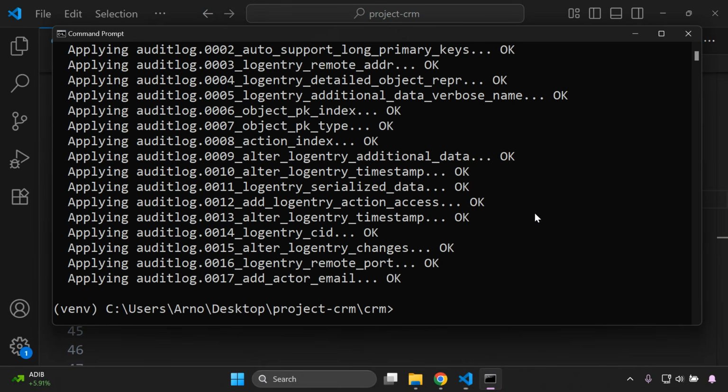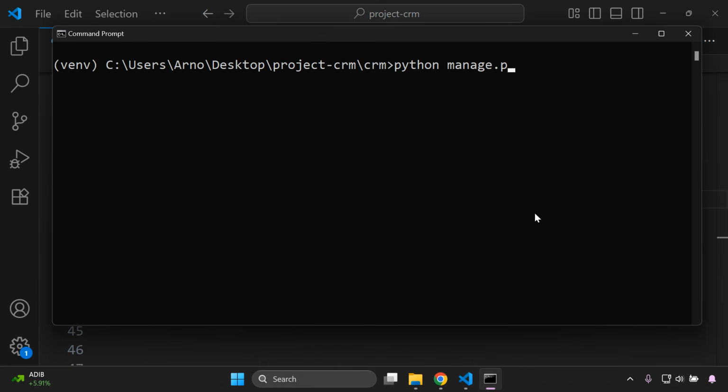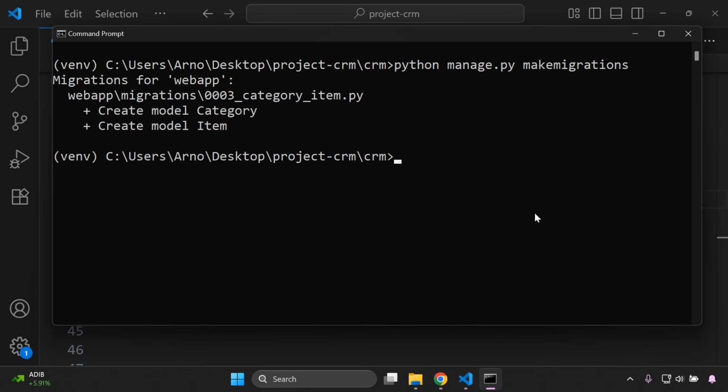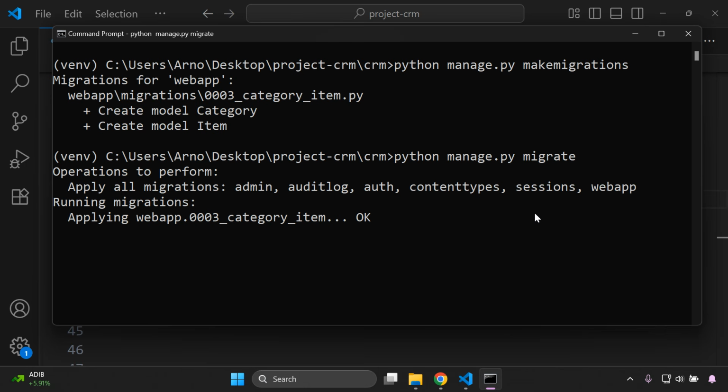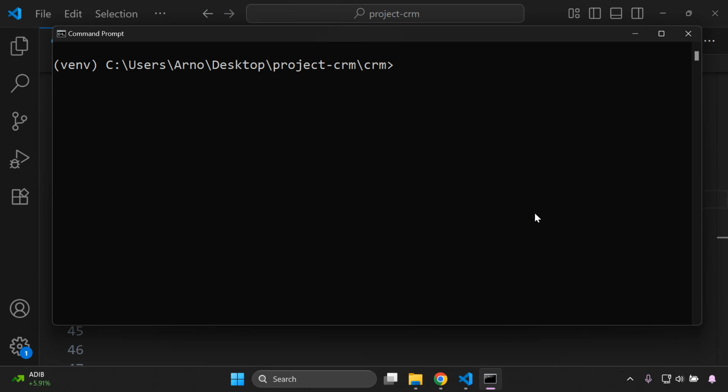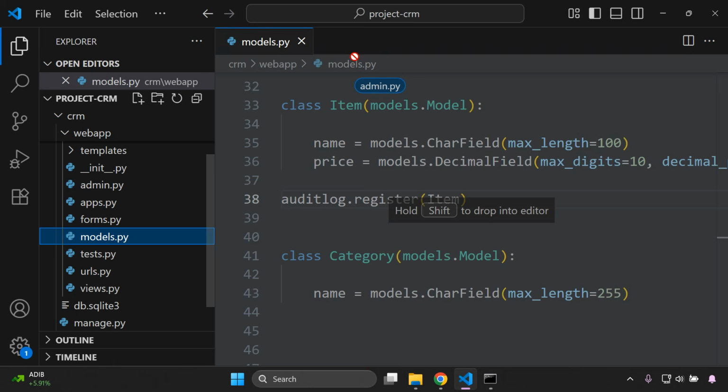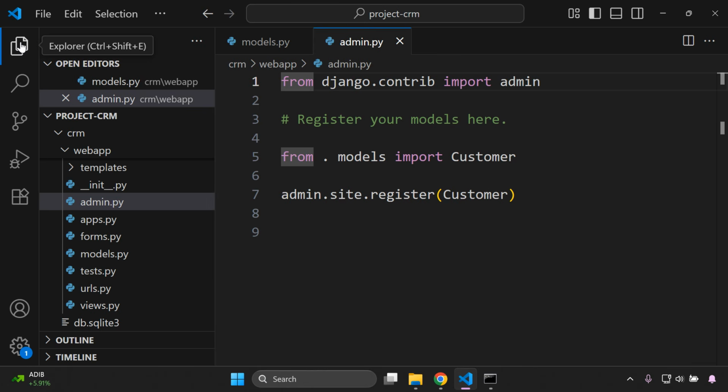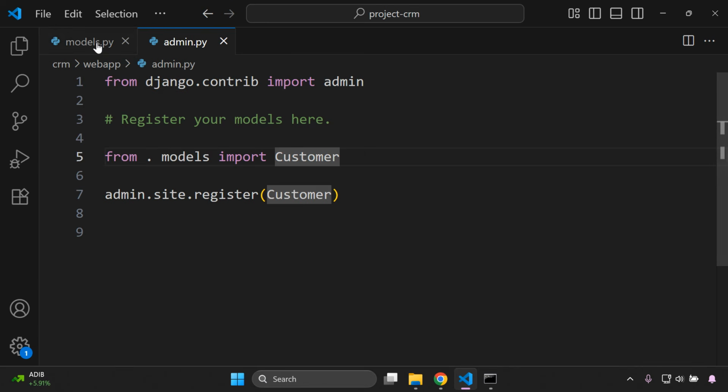So let's make those migrations. Python manage.py makemigrations. Okay, so those models were created. That's the reason why I didn't start on one that I already have, just to make it easier for you to understand the process. Now let's migrate. Perfect. Now we can go to our admin.py file, and we just want to ensure that we are importing Item and Category. There we go. And we can just register them now.